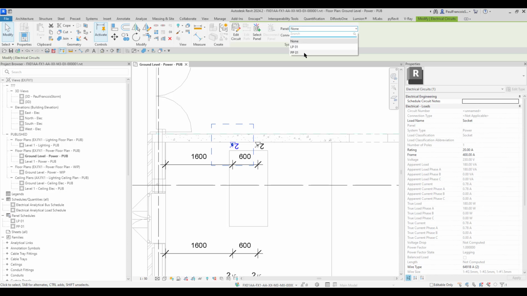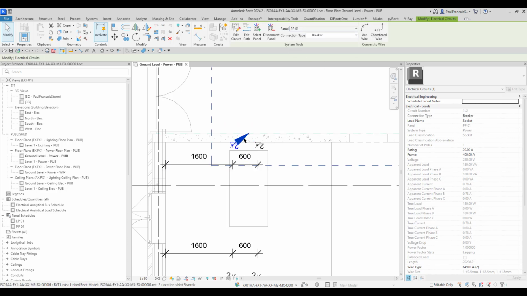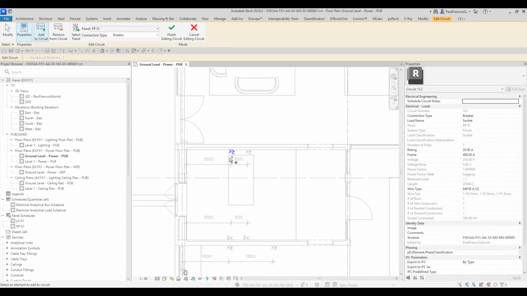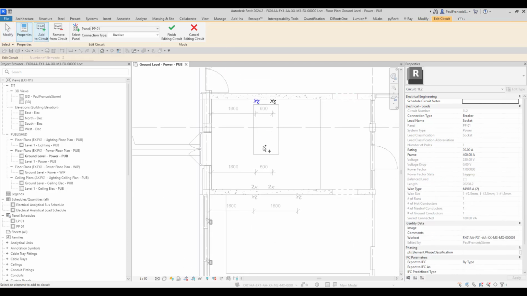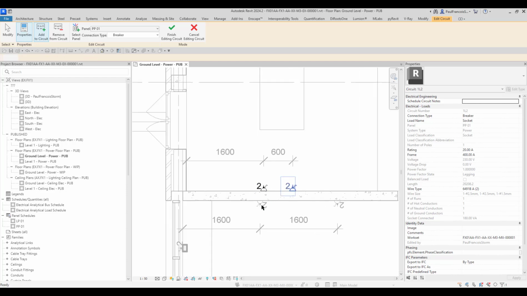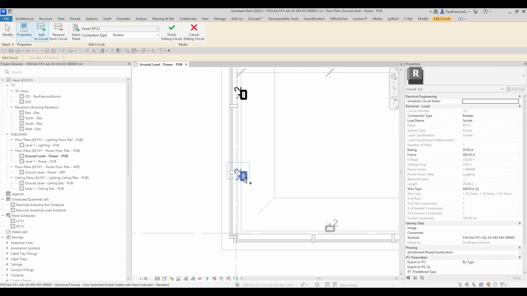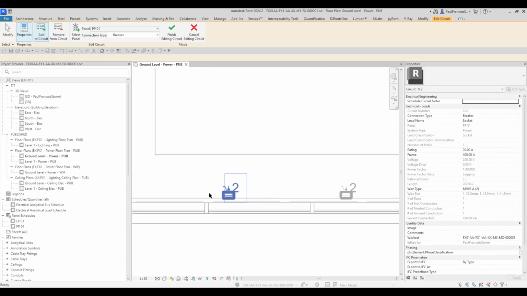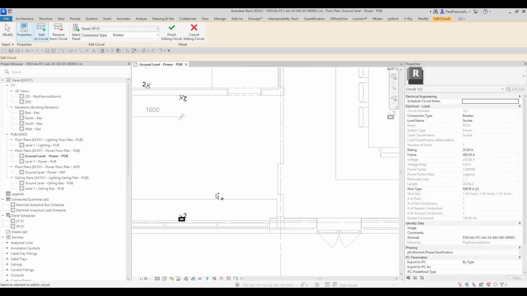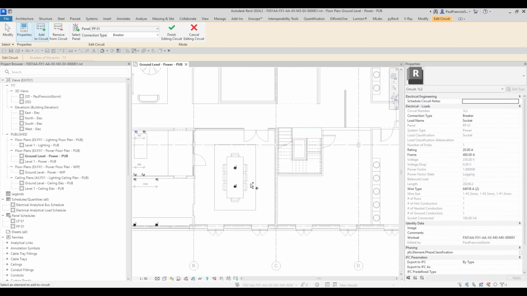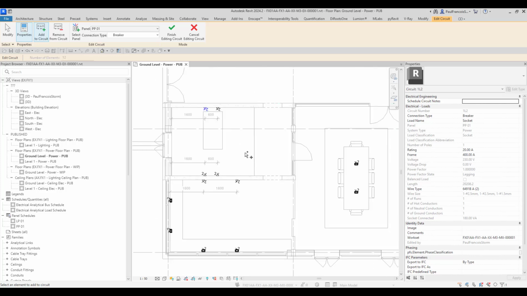You could select the panel that you want to hook it up to, and then you can also edit the circuit. You can add to the circuit some other receptacles. So you can say that this and that and all these receptacles, they are connected into one circuit. So they'll be connected up using wires and then ultimately end up on a breaker on a panel board. So there we've got them.